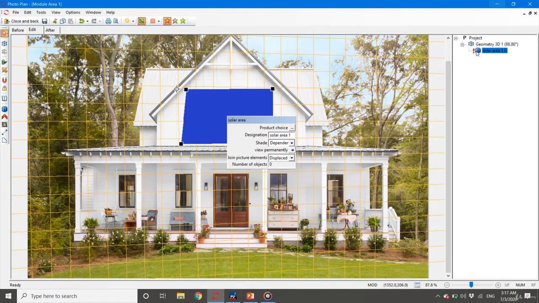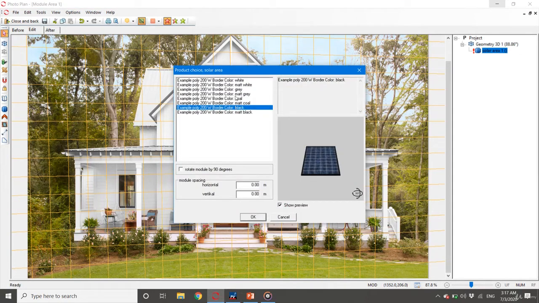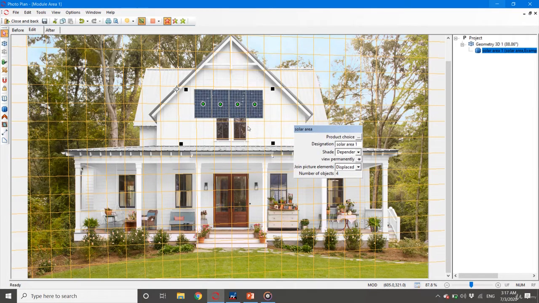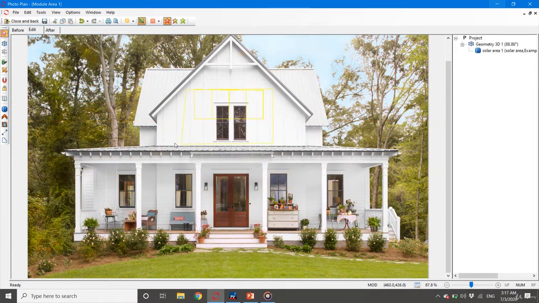A warning sign appeared because I didn't define the solar panel type and model. I can only choose different models or colors of the same product I chose before entering the photo plan. Let's select matte gray color. I can adjust row and column distances and rotate the modules too. Okay, no more warnings. If no panels appear, then surely the dimensions are too small for even a panel or a module to fit in. You can adjust the area of the panels too.